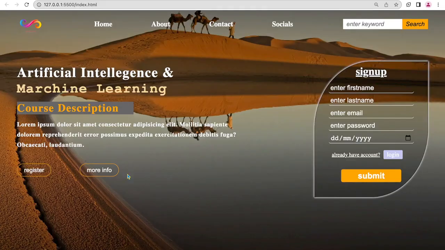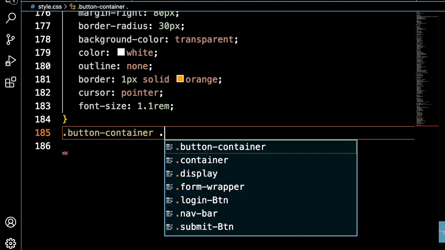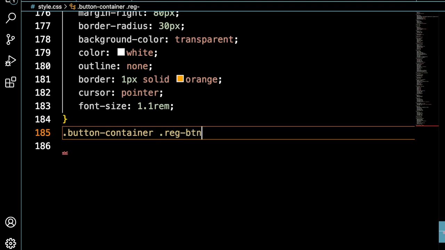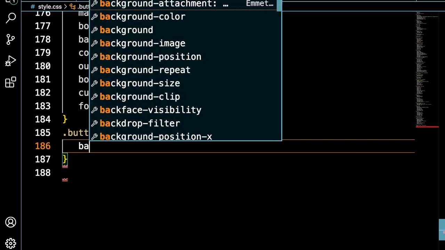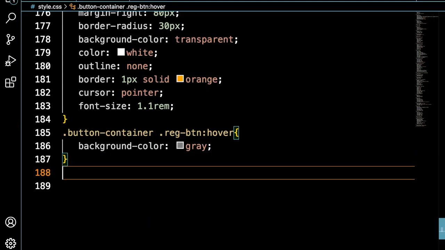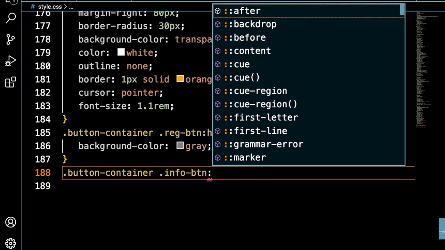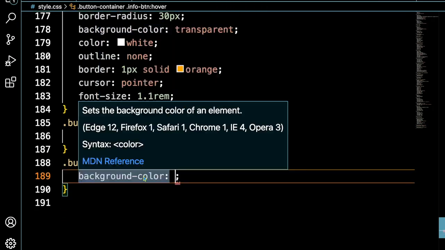So now you can see we have these two buttons here, but there are no hover effects on them. So let's add the hover effect so that when we hover over it, the background color will change. So let's first select the registration button. It's a class, so we select with the dot regbtn. Colon hover. So when we hover over it, we want to change the background color to gray. And also the infobtn. Colon hover. When we hover, we want to change the background color to brown.